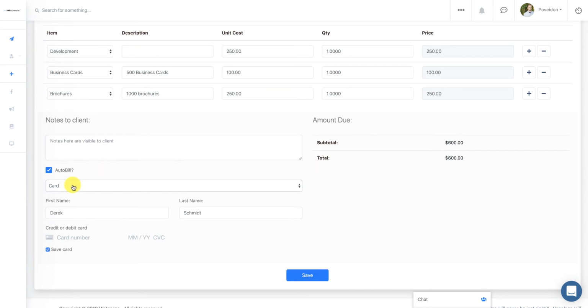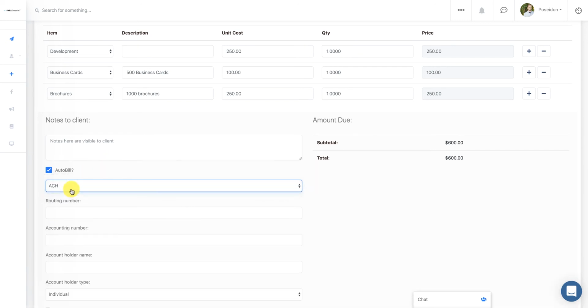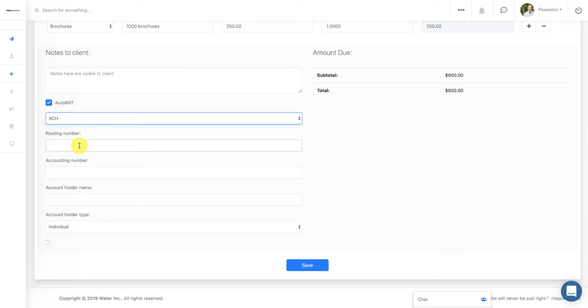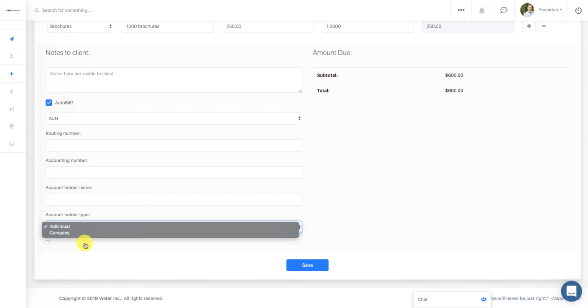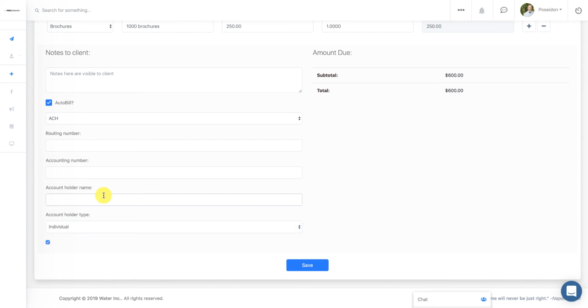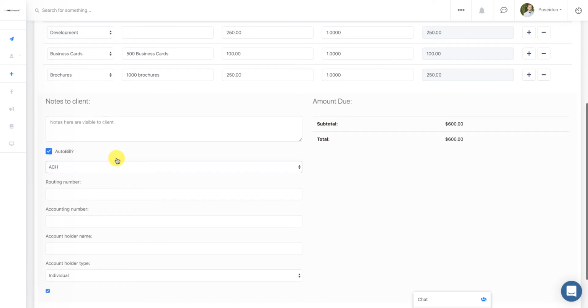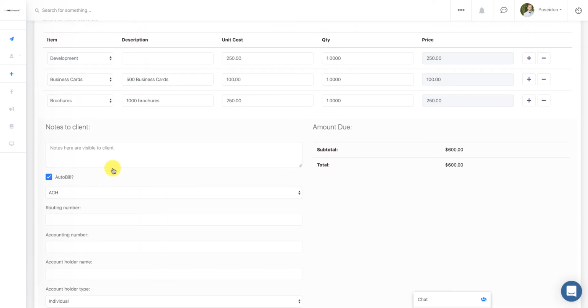Now if for some reason you chose the ACH Bank Transfer, you would just plug in their routing and account number here, an account holder name, and you select what type of business type it is and whether you'd like to save that information. Now when you do the ACH Bank Transfer, depending on the payment processor that you choose, you may have a verification process where your payment processor will deposit a small amount into their bank account and they have to confirm that amount with you.